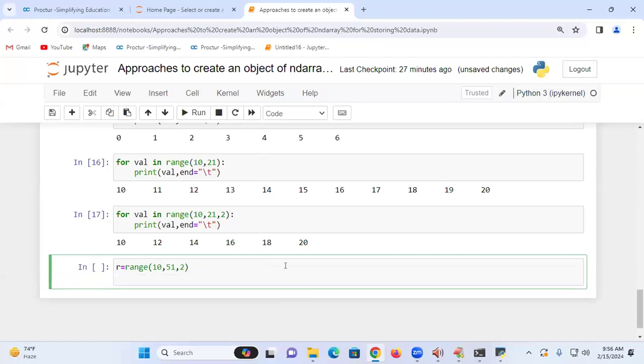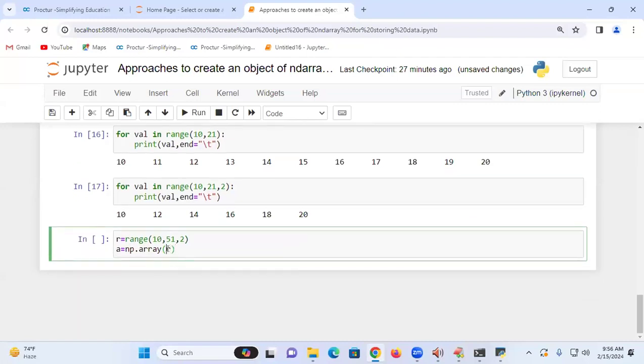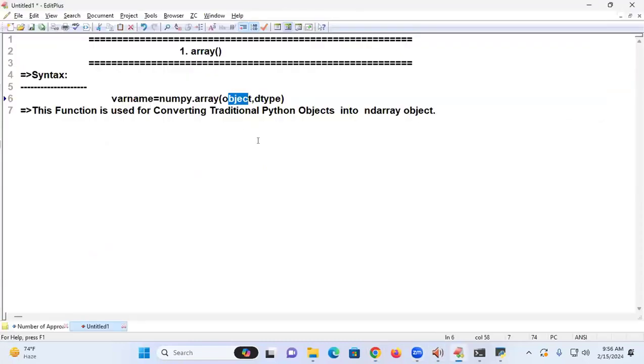I want to print, converting into an ndarray. a is equal to np dot array of r. My dear students, converting the range data type into which type? ndarray. Here I am passing only the object.